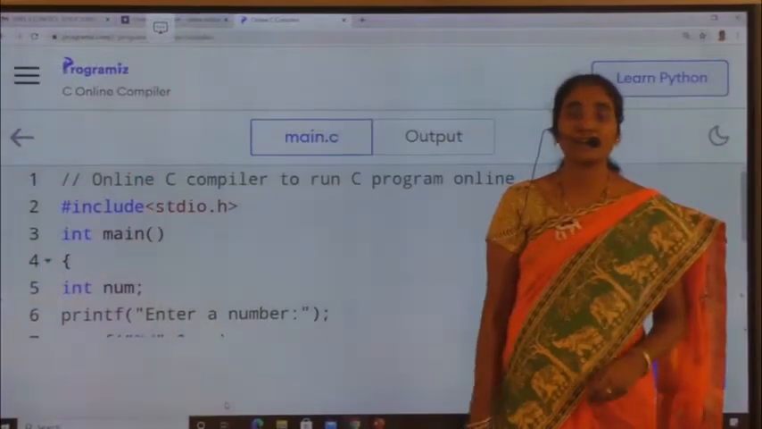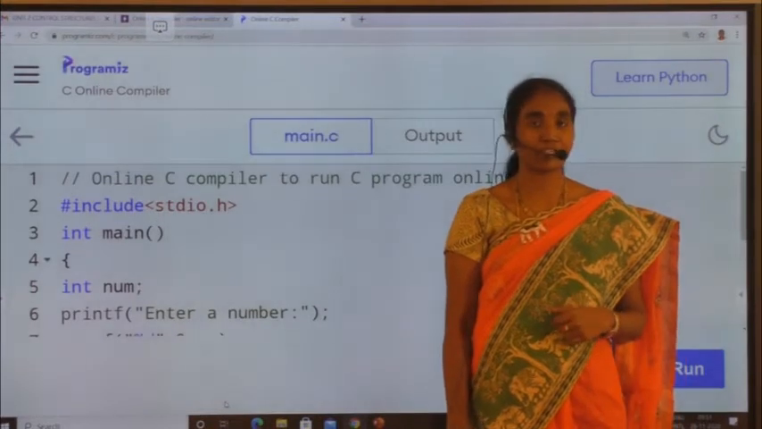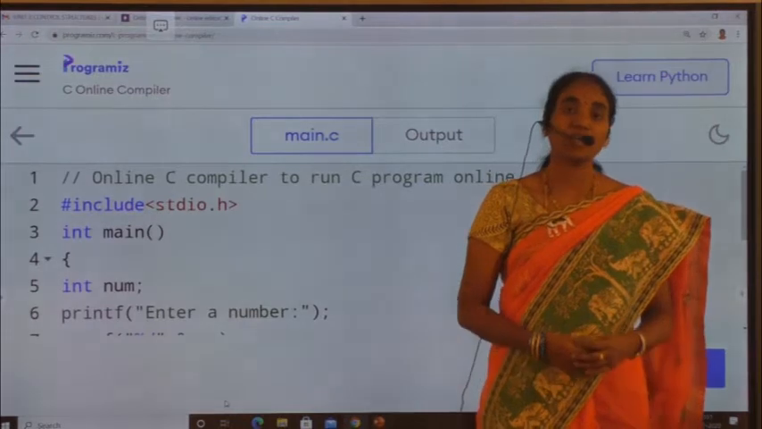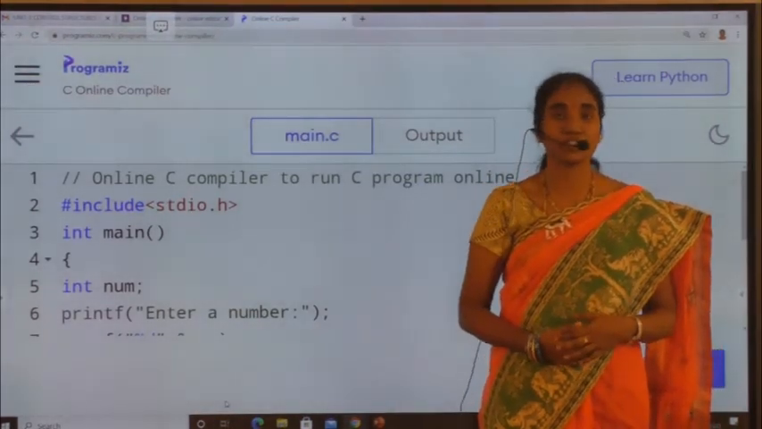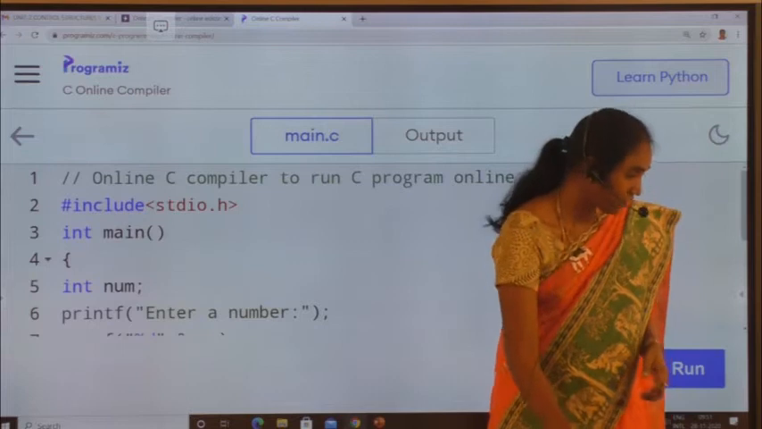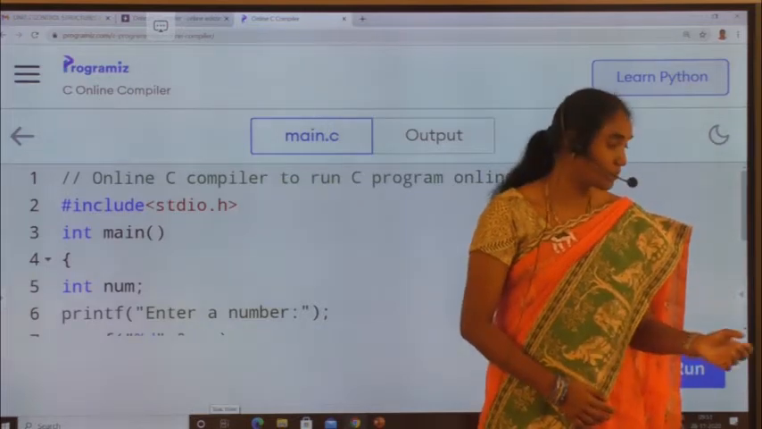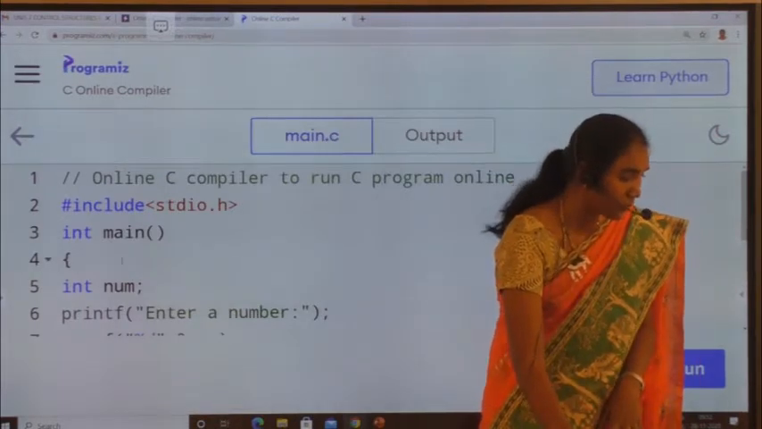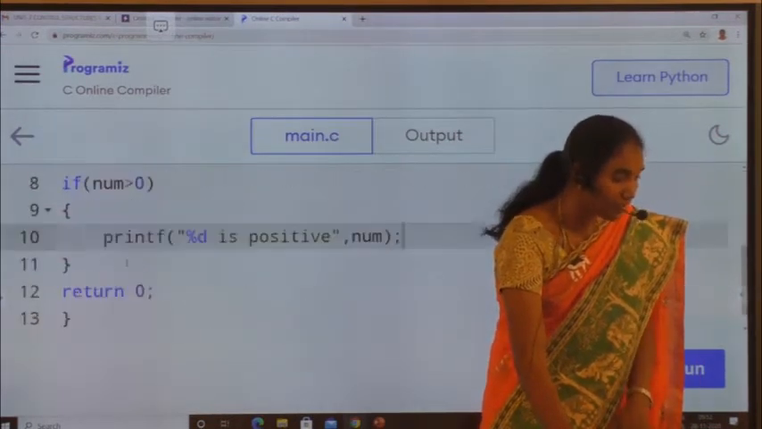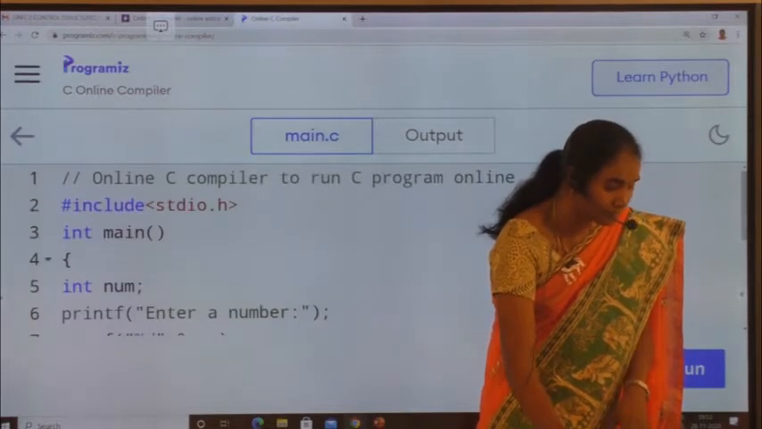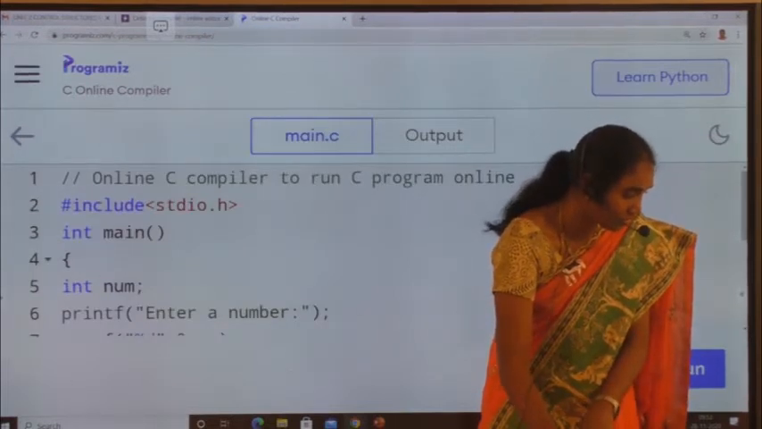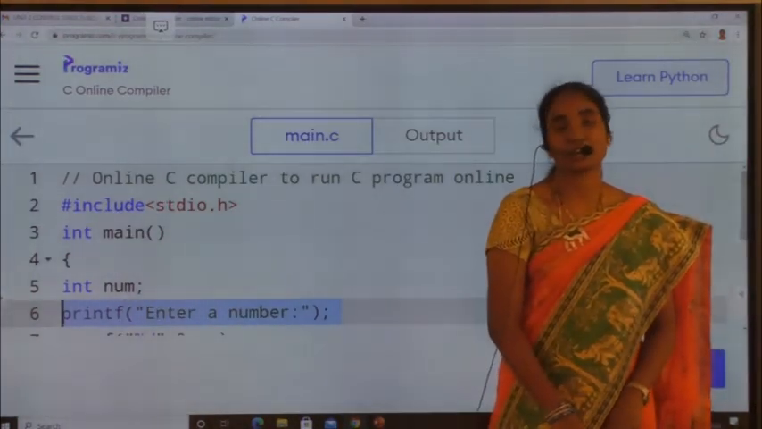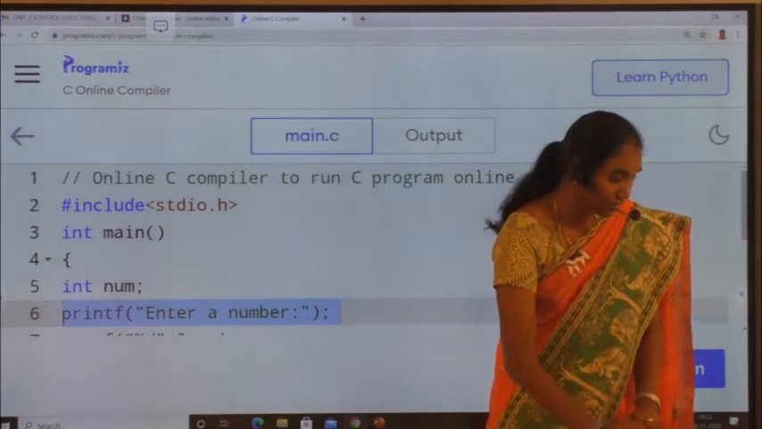Okay, now let's see the execution part of your simple if statement. So here I am writing the same program which I already explained, that is whether the given number is positive or negative, right? Here I have used one more IDE, which is programmist.com. You can find it online, right? So here I am writing the same program, which is hash include stdio.h. Here I am reading the number, printf enter a number, right?